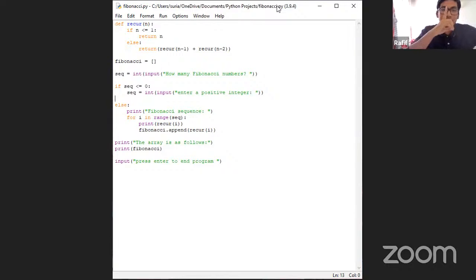So if you put in 1, let's trace it. Say you put in sequence 1, then you're going to print recur I, which means I think I is 1 right now. Yep, I is 1. So it's gonna go here. So n is 1. So if n is smaller than or equal to 1, then it should return 1.